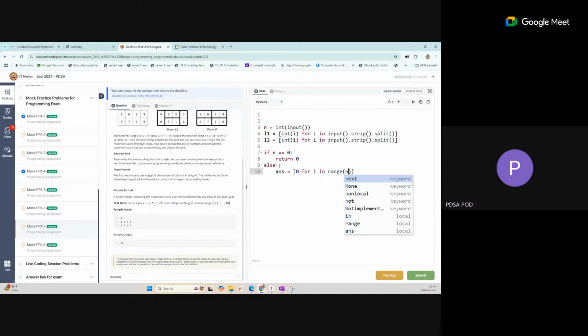So n plus 1. Why are we taking n plus 1? Because we are assuming one solution for the empty input. If an empty input is there, we are just adding that for the solution purpose only, because we are solving this problem with the help of smaller problems. So a smaller problem can be empty also. There is no size, so what will be the solution for that?